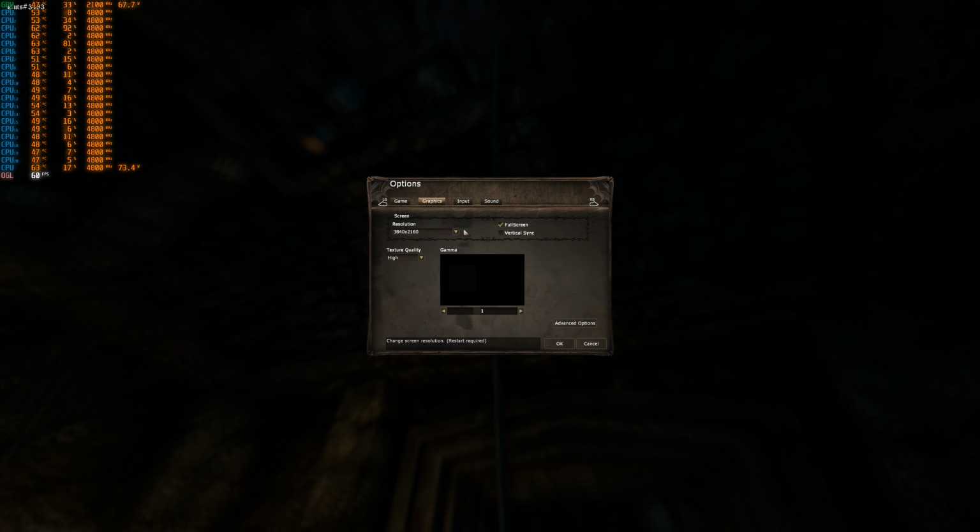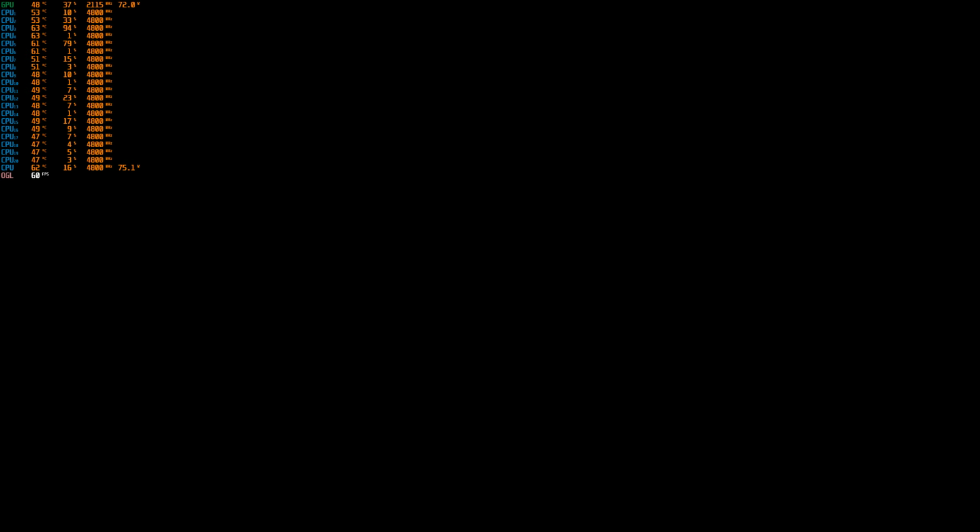Let's just show you the settings: 4K, full screen, no vertical sync. I'm using a 1490. You probably cannot see it, but the megahertz is going up, right? The megahertz is going up. It doesn't go higher than 2.7 gigahertz, and she's gonna probably die.